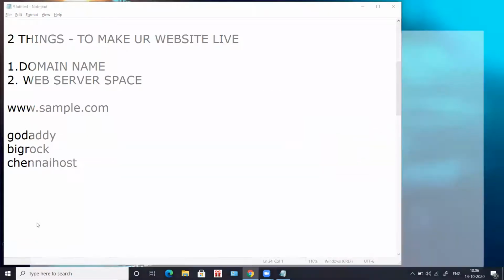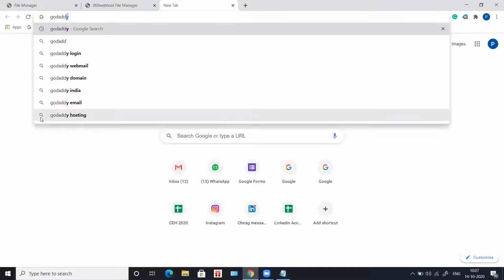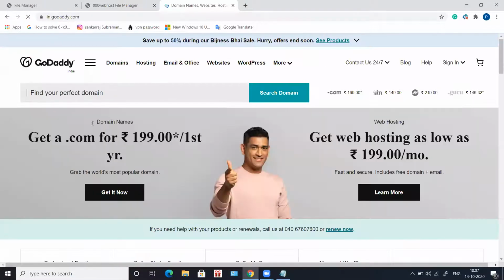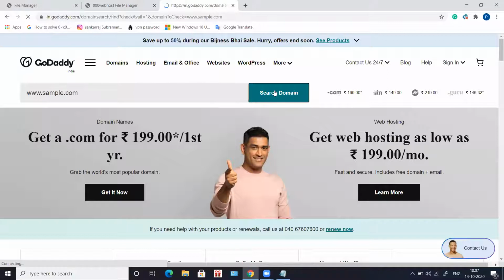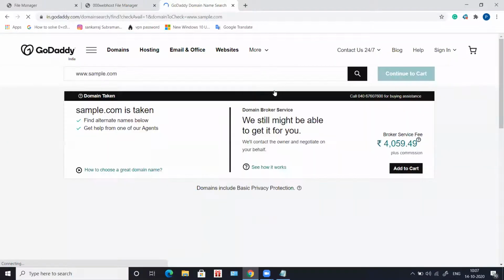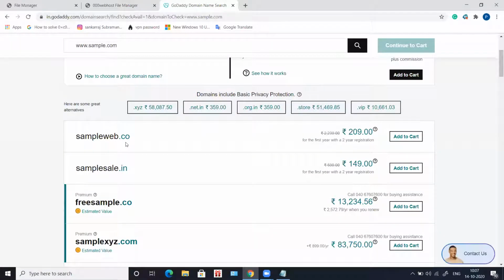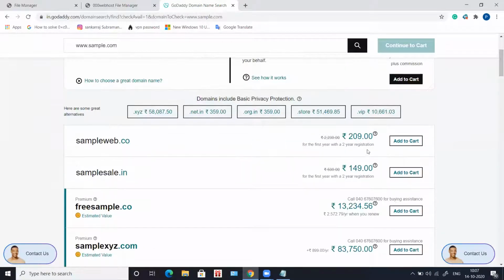Now let's try one. I'll just go to GoDaddy. When you go to GoDaddy, it is asking you to type something, maybe a domain name which you actually want. So when I type www.sample.com, let's see whether this domain name is available. I'm sure it won't be available. Okay, it is saying that sample.com is taken. So now it is giving me alternates. Maybe you can try sampleweb.co or samplesale.in. There are alternate domain names, and it is also showing me the charges.